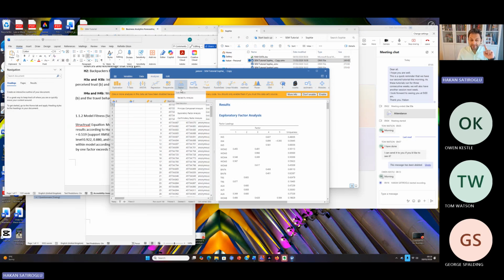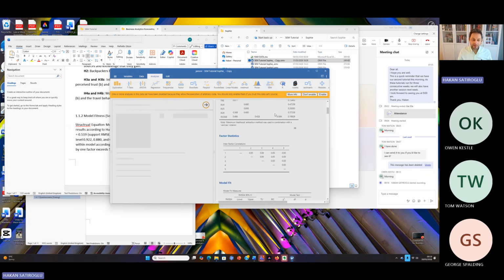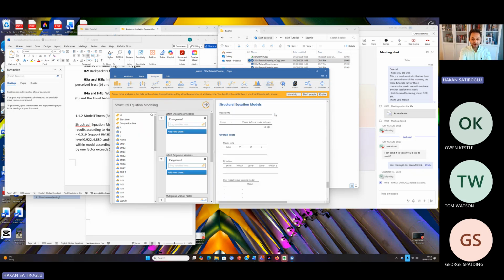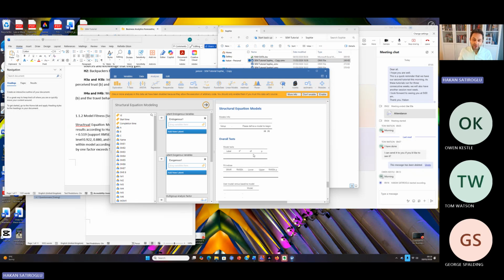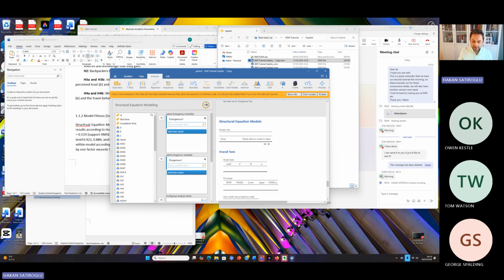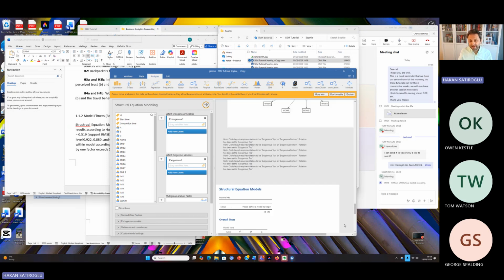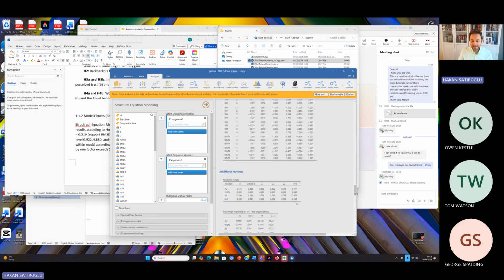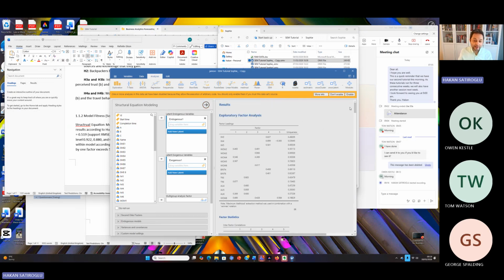Remember, one more time, the exploratory factors are here, and SEM, the structural equation model, is here. When you click that one, this menu comes up on the left, and you need to pick and drag and drop all the elements. Don't forget, this needs to be consistent with your exploratory factor analysis. If you dropped any question from there, you shouldn't include it here. That's why it is important.